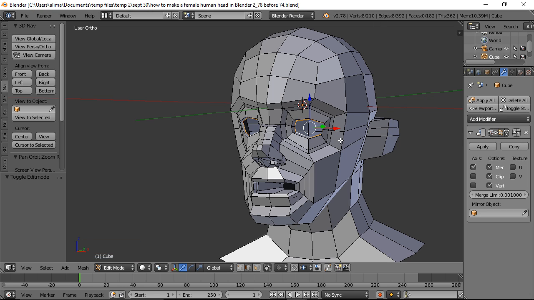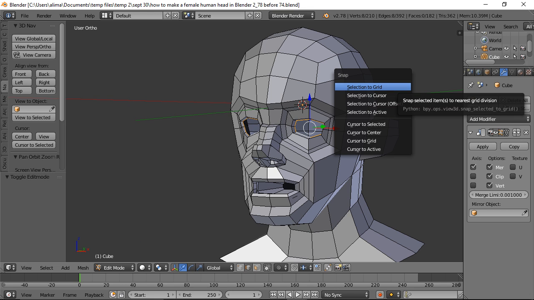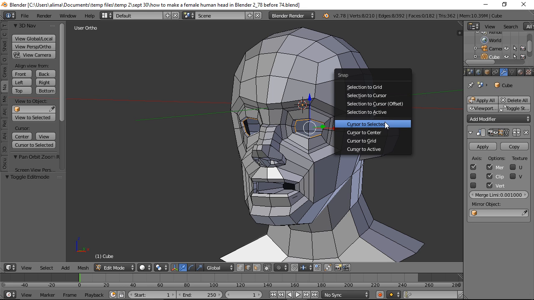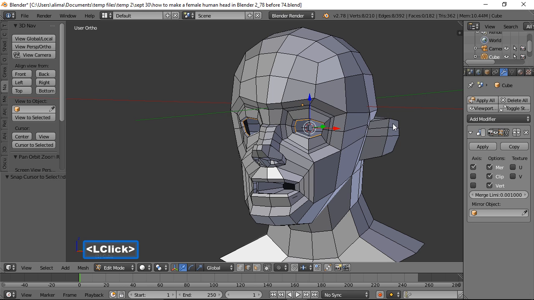Okay, the reason why we wanted to select that edge loop was so we could place our 3D cursor directly in the center of that edge loop. So what we're going to do now is hold down Shift, and then while holding Shift, press S. This brings up our Snap to menu. And then what we want to select is cursor to selected. So we'll just click here to select that. And we can see that our 3D cursor jumped directly to the center of that edge loop that is currently selected.